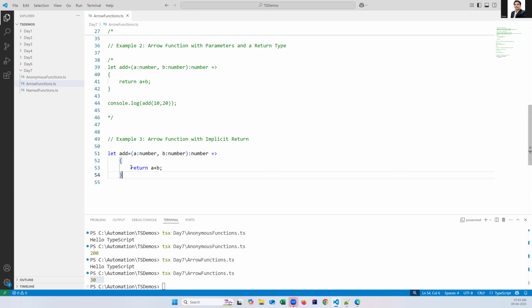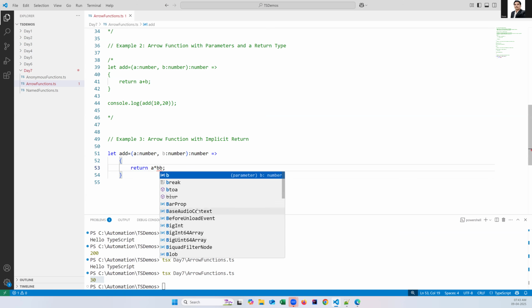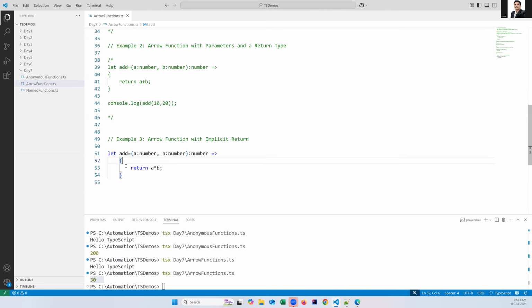I'm recreating once again. Here we are returning A plus B. Instead of that, let me return A star B. You can put anything, because the A plus B you wrote is now A star B. Now, how many statements are there inside the body? Only one single statement, that is the return statement.